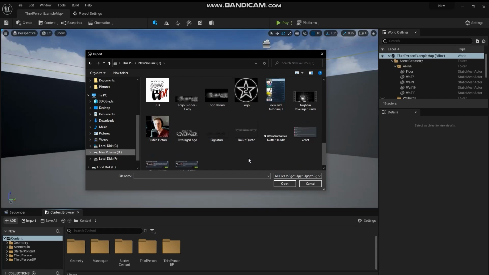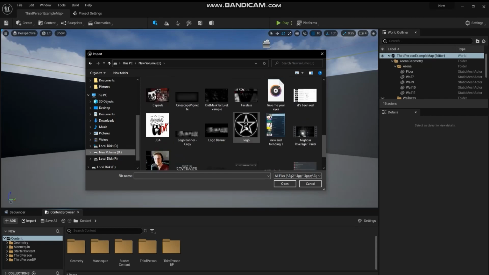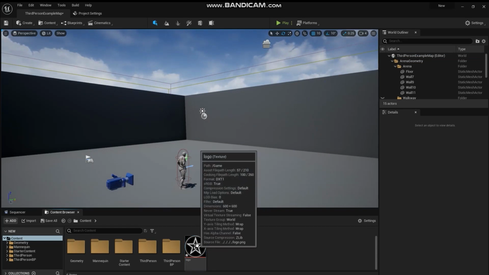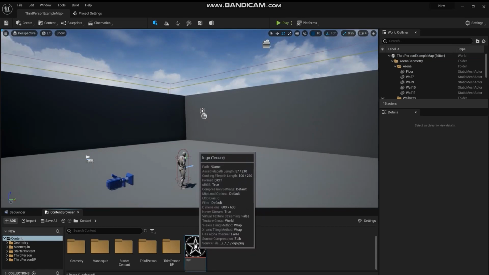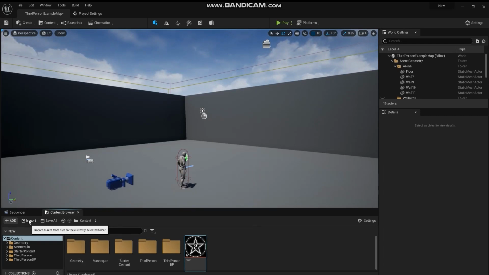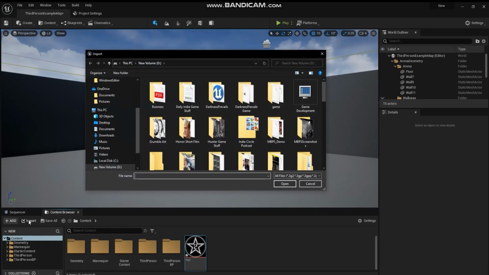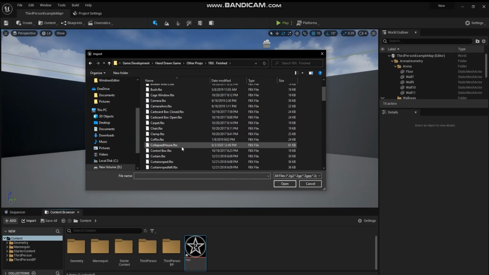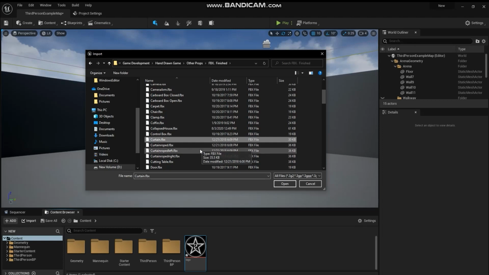by Unreal. So for example, I could import my old studio logo as an image, and then I can use this as a material, as a texture, anything like that. Or I can find an FBX or OBJ file to import as well. These are all a bunch of FBX files from my game that I'm currently working on. So I could import this curtain, for example. It's an FBX file, and so I can select that and I can open it.